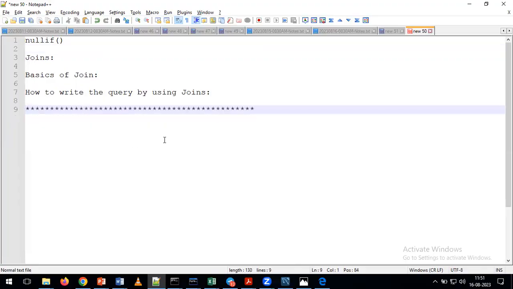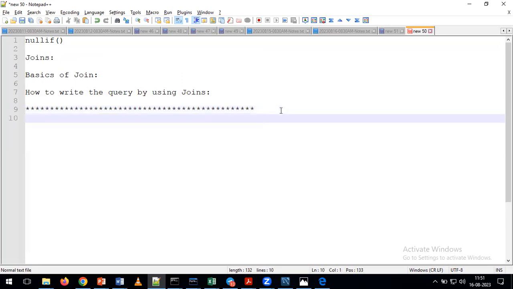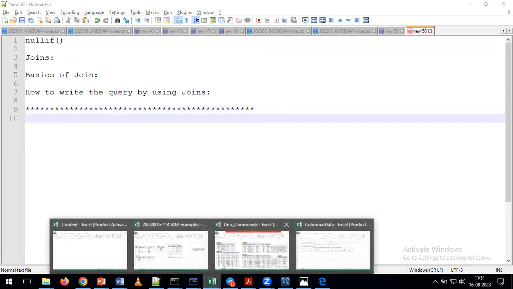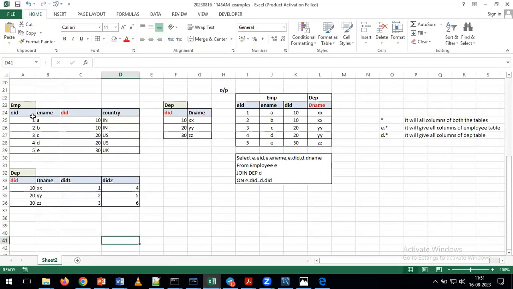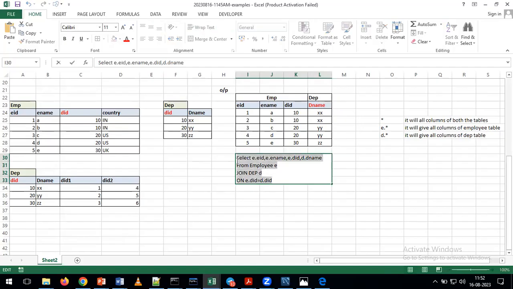Today we'll try to understand the joins concept in detail. First question: when do we need to go for joins? As per the requirement, whenever you want to perform a merging operation between multiple tables in the horizontal direction, in such requirements we can go for joins. Next, we discussed how to frame the query by using joins.